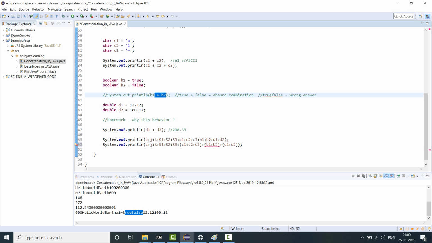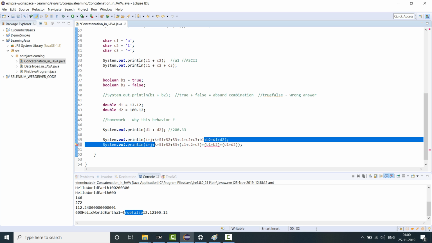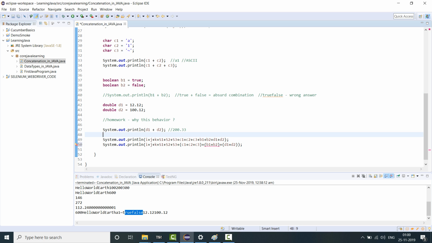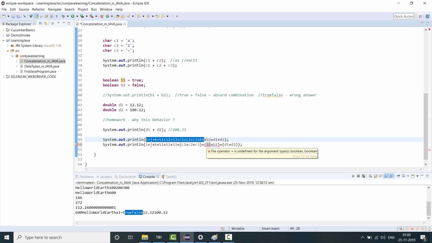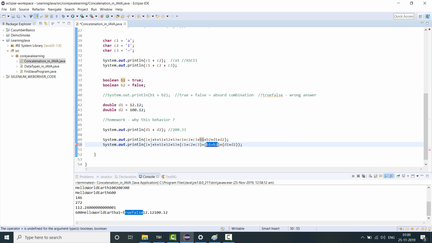But in this case, B1 is getting concatenated with this whole thing, followed by B2. After that, B2 is getting concatenated with this thing. So typically they are independent. Here what happens is B1 and B2 becomes one entity. So this is not allowable in Java. That is the difference. I hope now your doubts are clear.